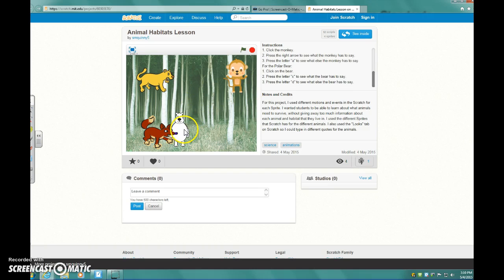Next, we're going to click on the polar bear over here. And the instructions say press the letter C to see what the bear has to say. It says, "Hola, I'm a polar bear, and like my fellow animals, I need water to live. I live in the Arctic tundra where it's very hard to find water." You can press the letter D to see what else he has to say. "To find water, I use some of the bodies of water that aren't completely frozen." So in the tundra, it's super cold and hard to find water, whereas in the desert, it's super dry and it's hard to find water there.